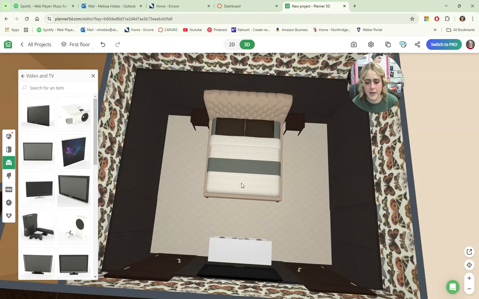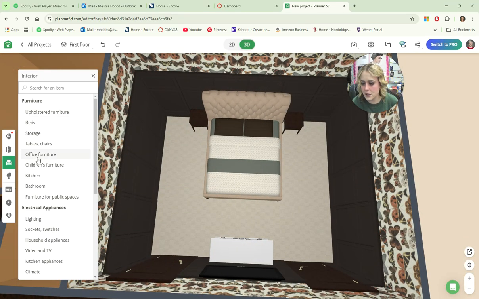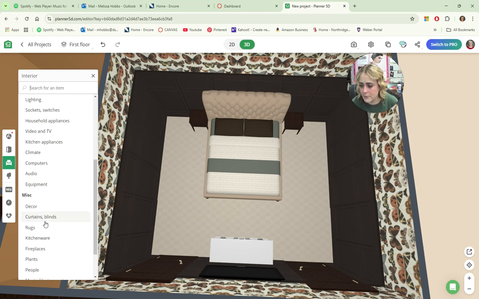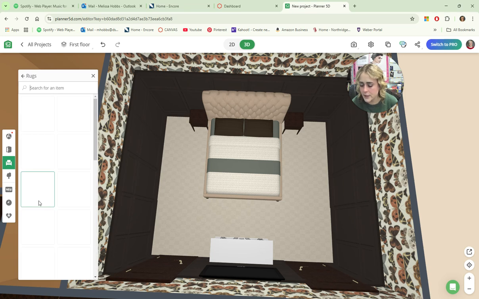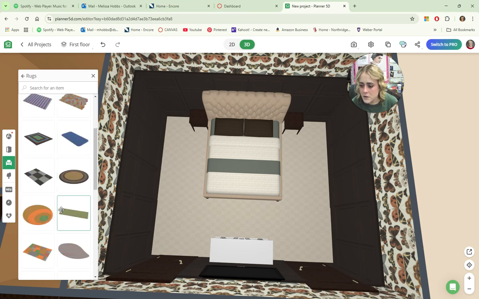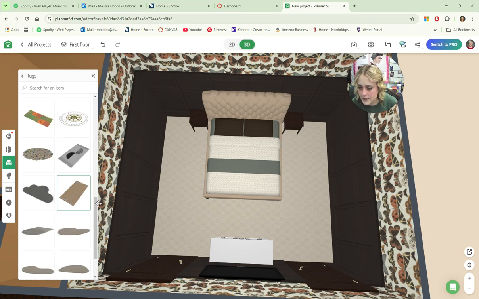I do think I want to add a rug in to give just a little bit of another texture to look at, and it breaks up all the colors and those types of things. I don't know where rugs are. Let me find it. Right here. Now, I have a rug that I like. I like this one specifically because I like that it has the fringe on it.